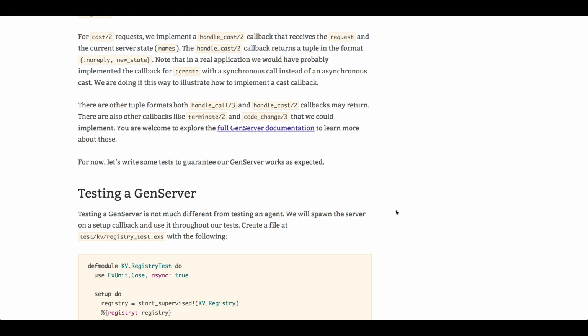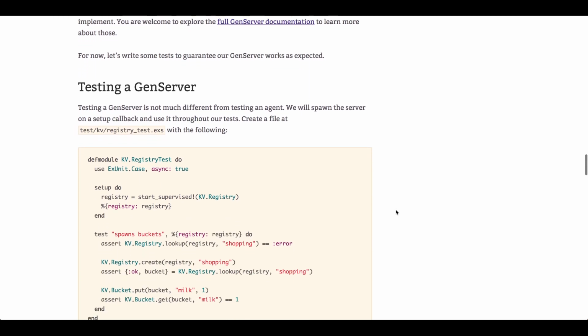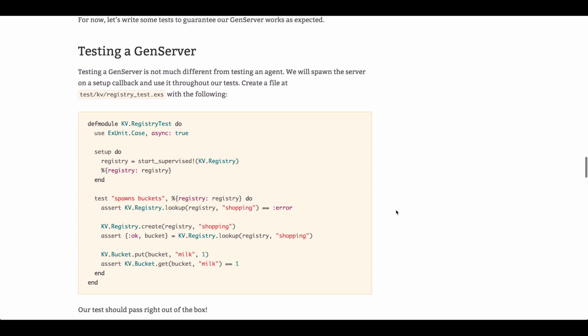There are other tuple formats both handle_call/3 and handle_cast/2 callbacks may return. There are also other callbacks like terminate/2 and code_change/3 that we could implement. For now, let's write some tests to guarantee our GenServer works as expected.